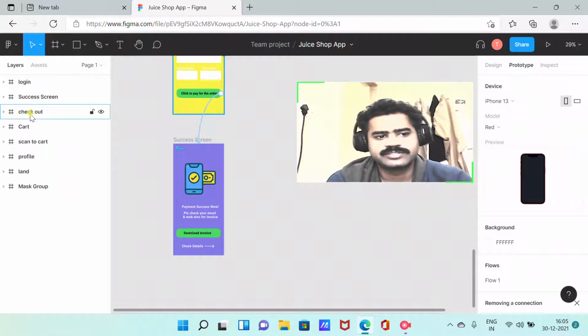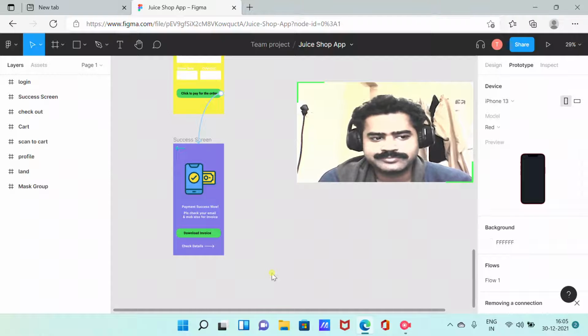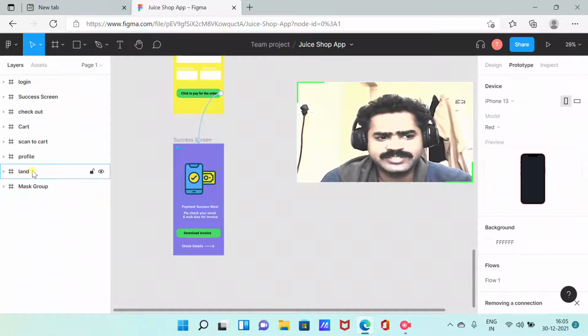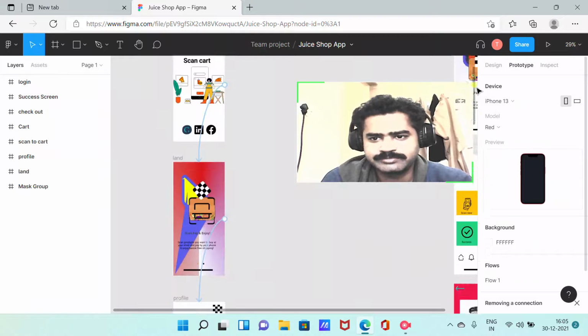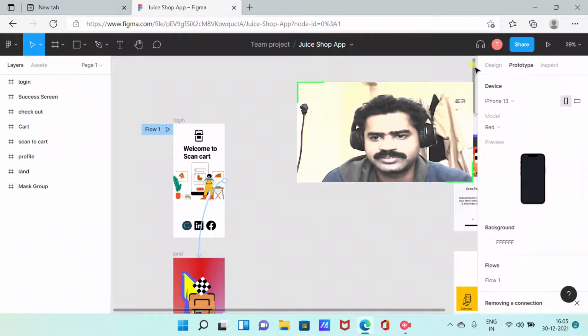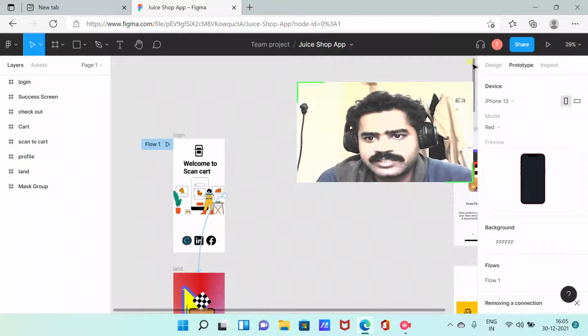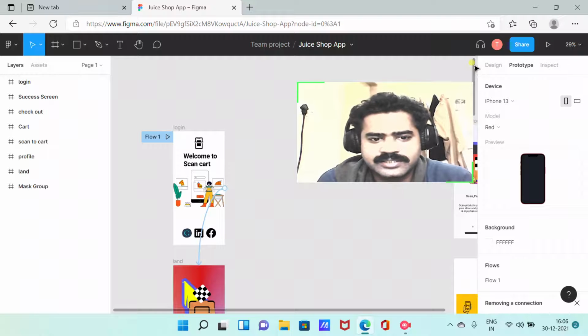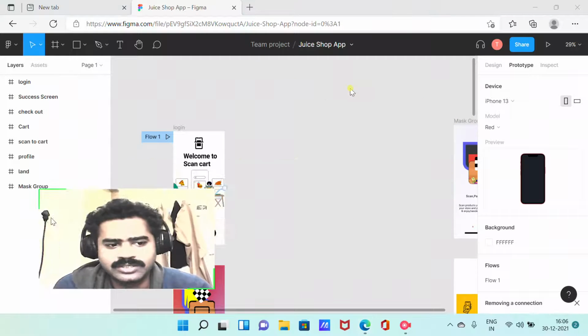mask group frame. I am showing here individual frames: login, success, checkout, cart, scan, profile, land. Land is the second page actually in the order. It's a pure linear flow of screens and scroll logic. Okay, so now what we'll do, we have done this.